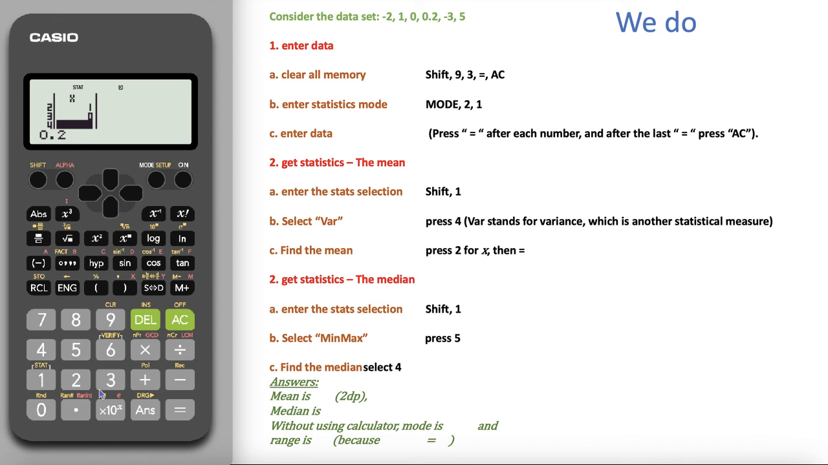Then we've got 0.2. And then what is it? It's -3, so we've got to press equals, sorry. -3 was the next one. -3. And then the last one is 5. Okay. Let's press equals and we're done. We've entered our data, and what we do now is press AC. So you press AC too, and you get a nice blank screen. Now it's time to get our statistics.